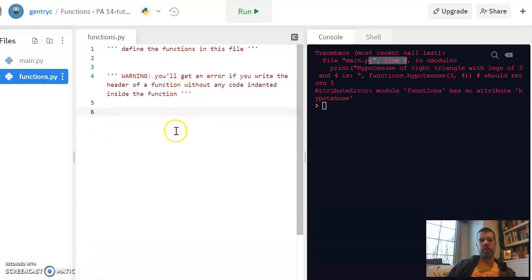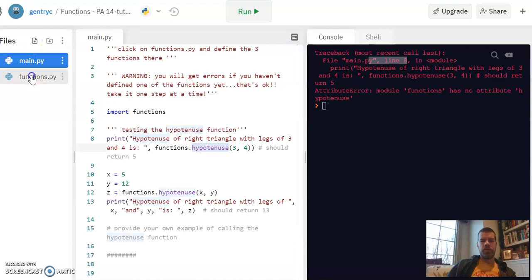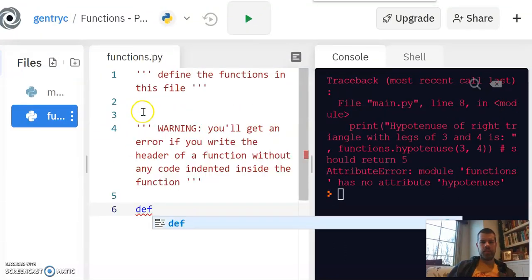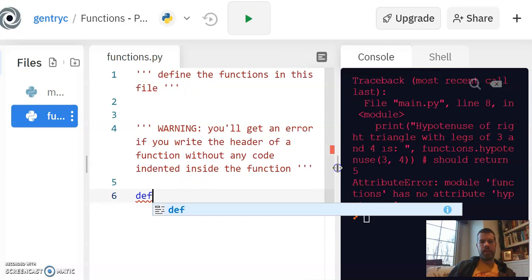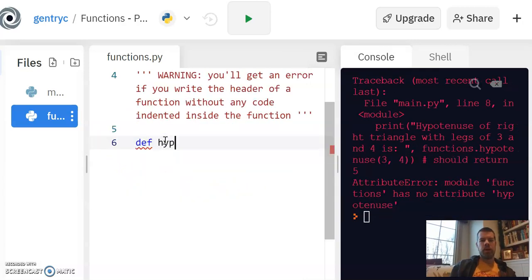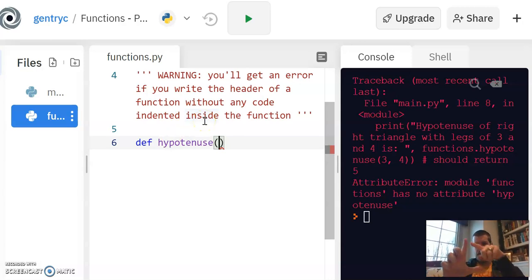If we go to the functions module, there is no hypotenuse function in there, which is why we're getting this error. That's what it means, that it can't find a hypotenuse function in that library. So we need to define that function. We need to go to functions and define hypotenuse.